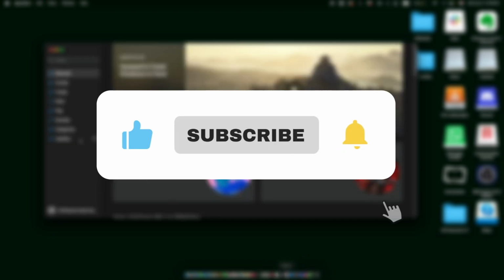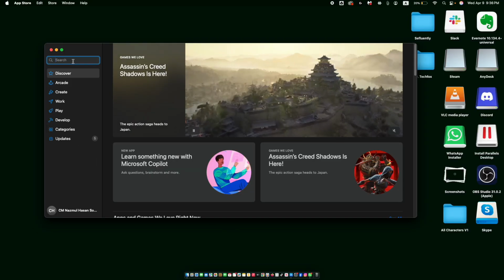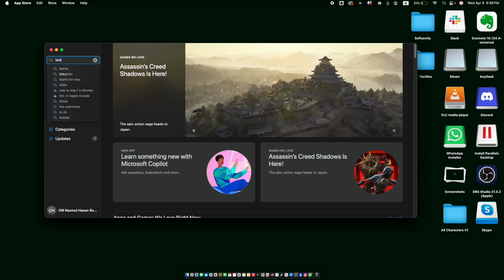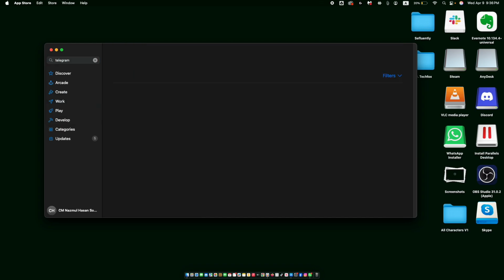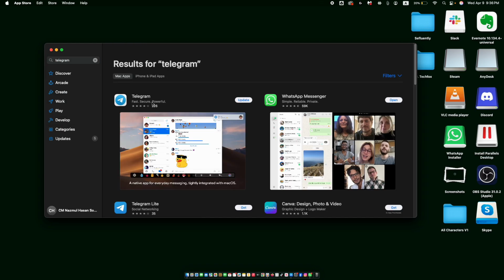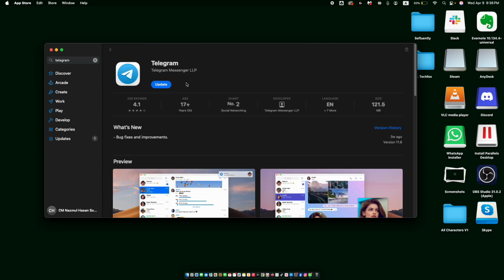Normally you have to open the App Store and search on the search bar Telegram. But before searching, make sure that you have logged in with your Apple ID and password. And from here, you can install this Telegram button by pressing on this update or get button.